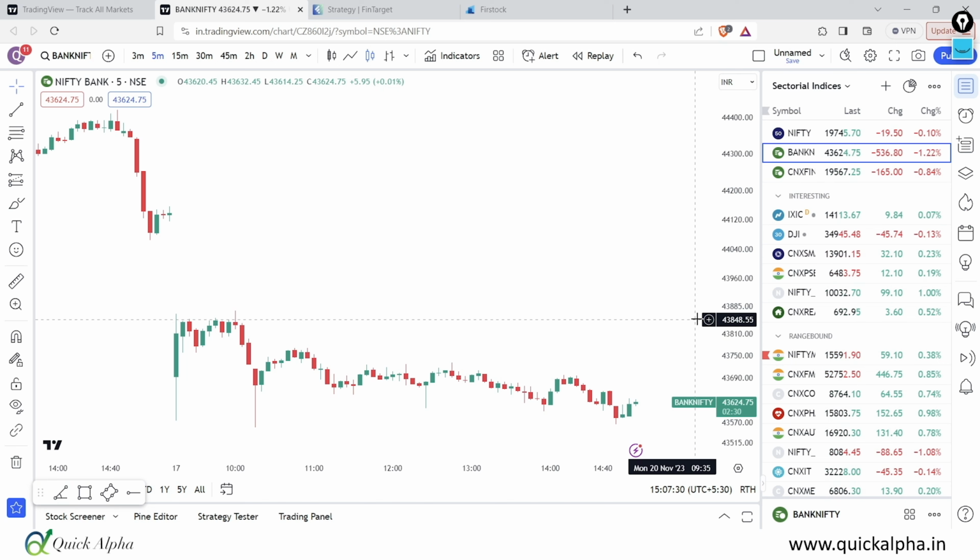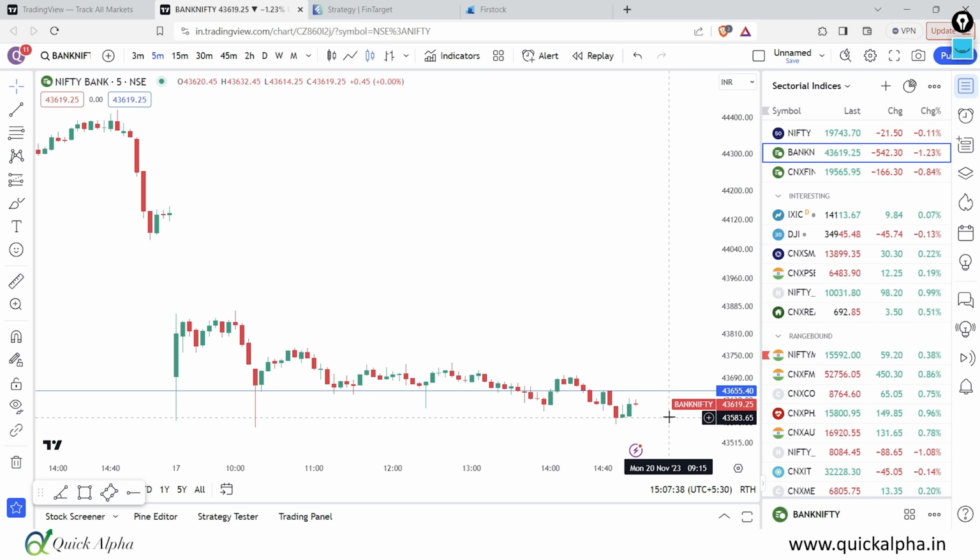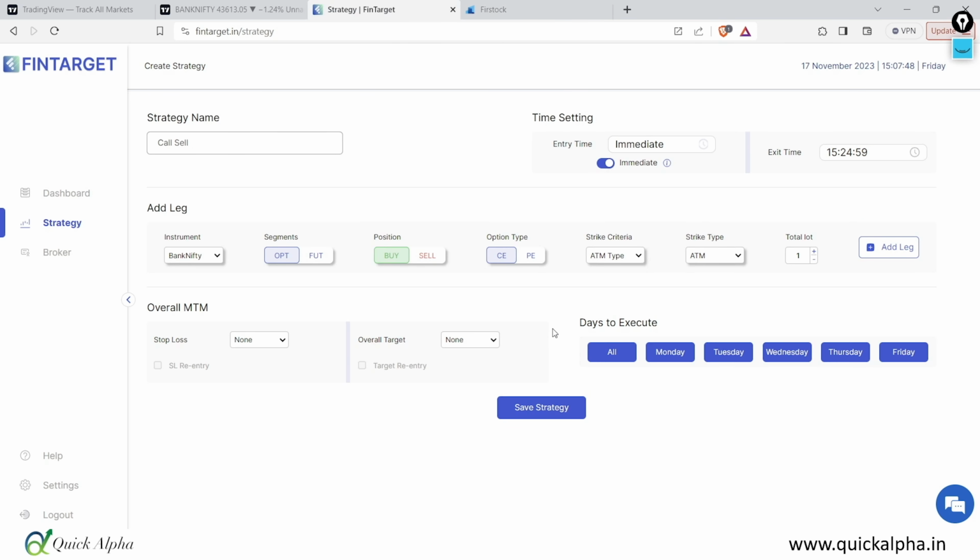So while I want to sell a put option when it crosses 43,650, on the other hand, I also want to, let's say, sell a call option the moment it crosses 43,610, right? So if it is coming below 43,610, I want to sell a call option. I'm simply going to set this up.